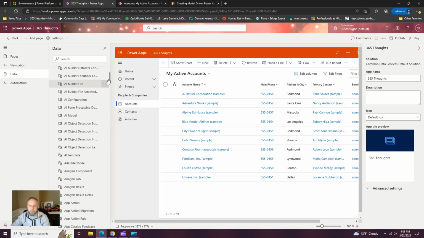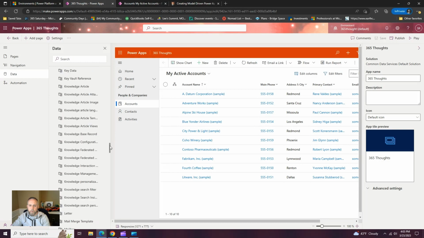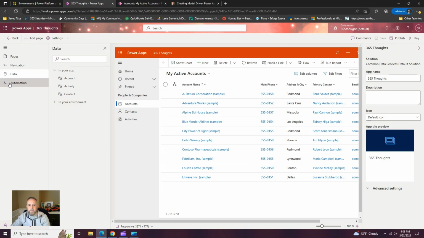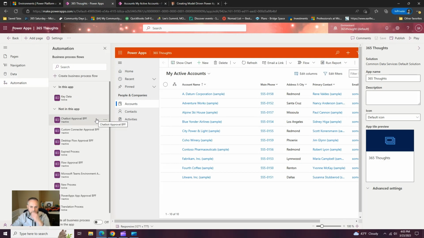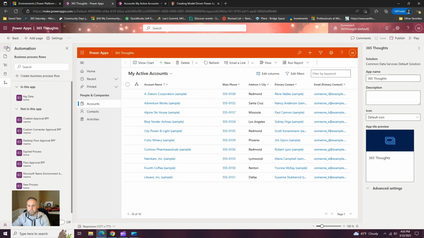And we can also see the other tables that are available in the Dataverse. So all of these tables come with the Dataverse, and we could use them if we wanted to. Or, as we saw before, we could create our own table and have that be a part of our app. And then lastly, we have this automation, and we're going to talk about business process flow in a little bit later. But let's get back to pages.